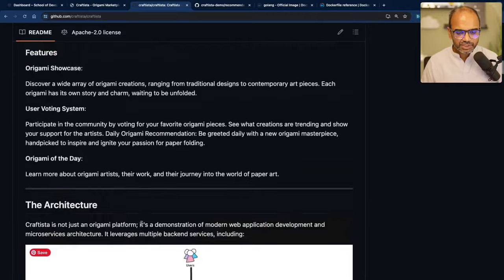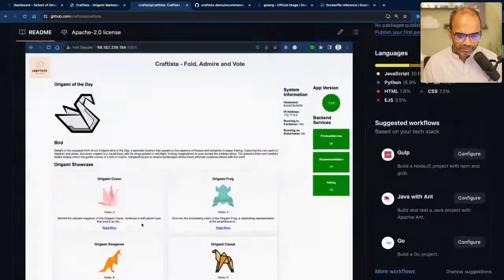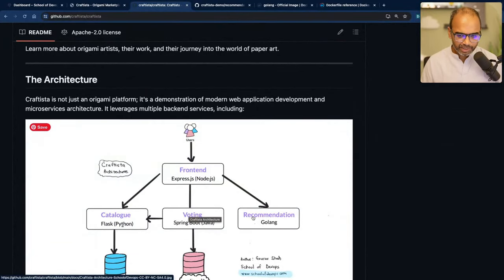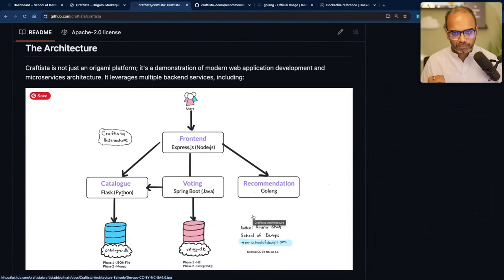The mission for the week is to containerize this application stack with mainly four services: front-end, catalog, voting, and recommendation. As part of today's live session, I will demonstrate how to build or package the front-end, which is written in Node.js, and the recommendation application, which is written in Golang. And when we do that, I would also talk about some of the best practices: how to write a Dockerfile, how to build container images using two different approaches, what the key instructions are, and how you can optimize it.